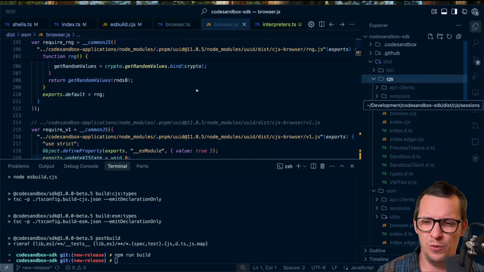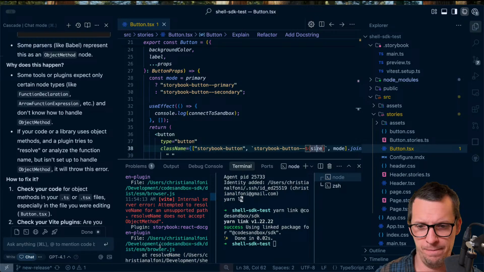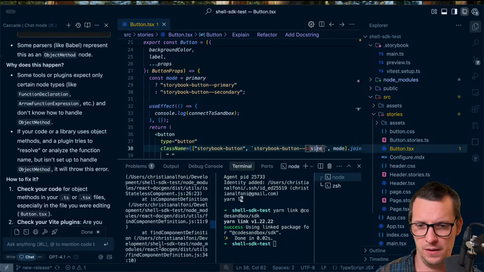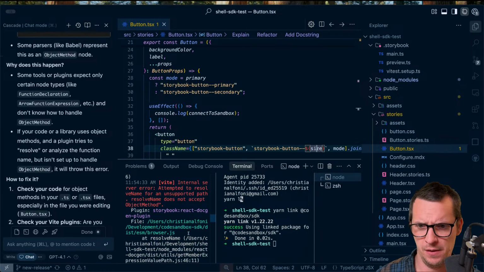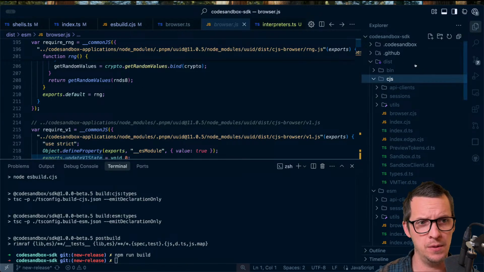I'm so not in the mood for this. This stuff makes me so angry. Does not accept object method. Okay, I'm just going to move it back. I don't know why this happens.